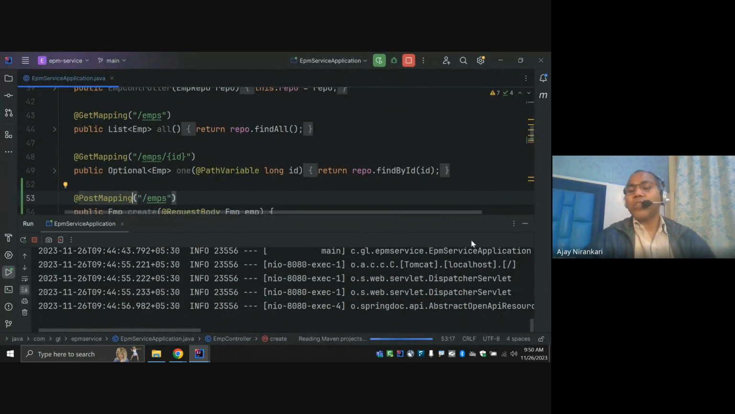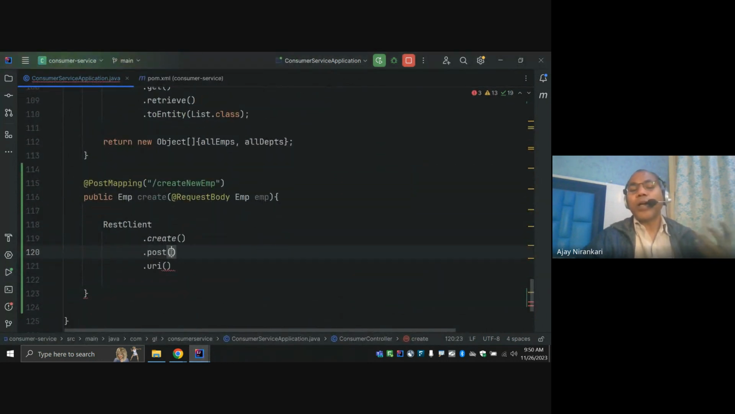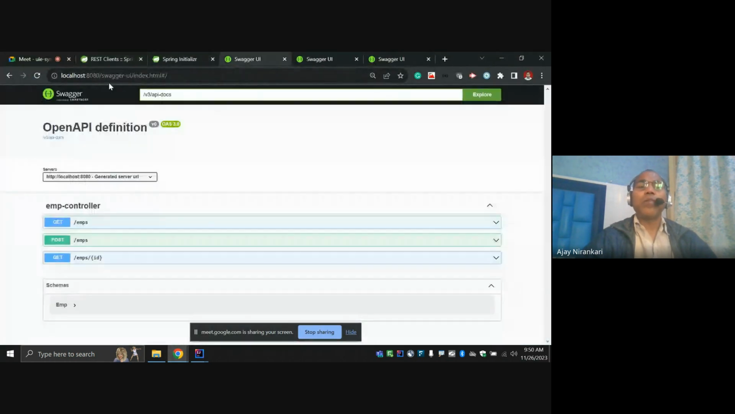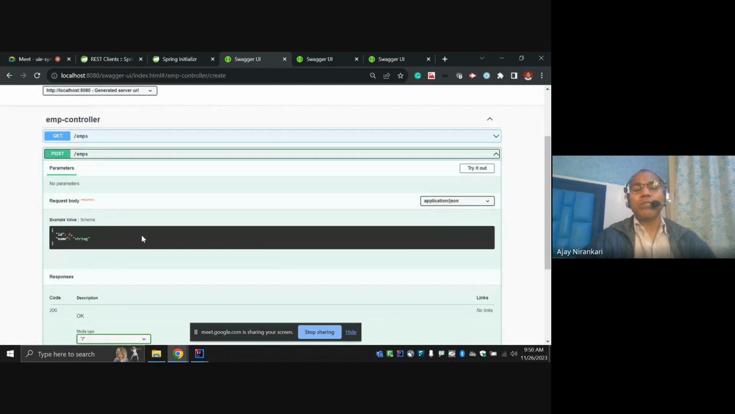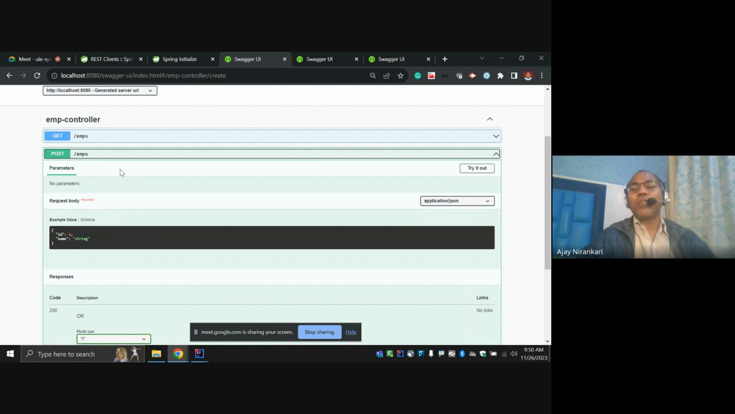Because first, this consumer microservice must know which endpoint I am going to call, right? So how does the consumer microservice know? The consumer microservice is going to check: hey, employee service, do you have any endpoint which I can consume? So in this endpoint, this is my endpoint, right? This endpoint we are going to call.